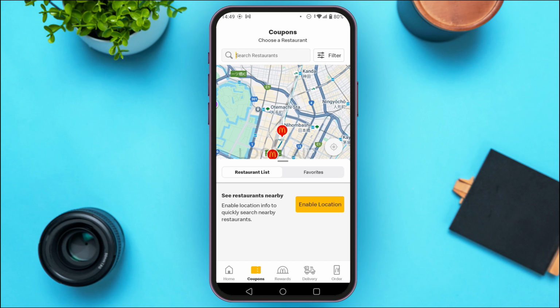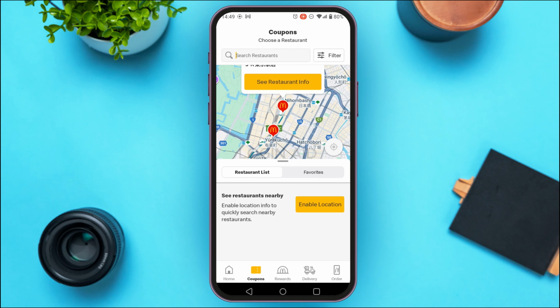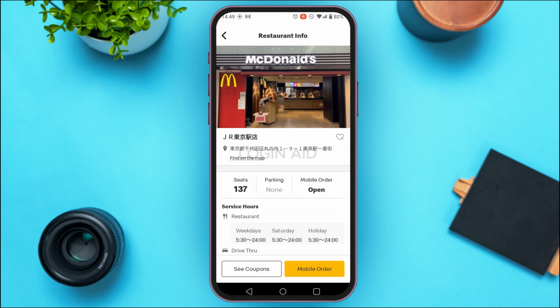Now after you do that, you'll be able to find this option for see restaurant info. Tap on it. Now you'll be led to the restaurant info interface. You'll be able to find various information over here. If you look at the bottom, you'll be able to find two options: see coupons, mobile order. Tap on this option, see coupons, that you can see on the screen.